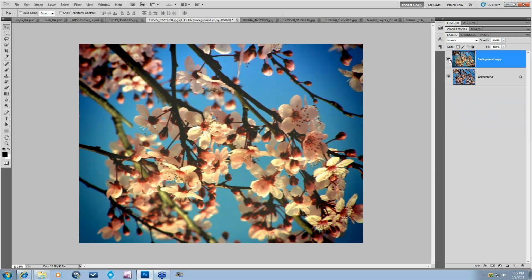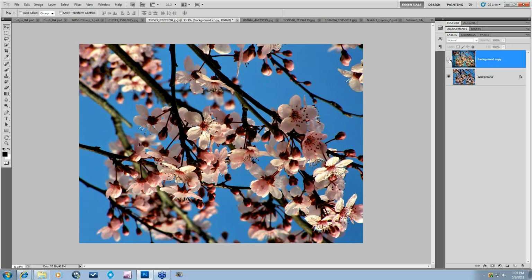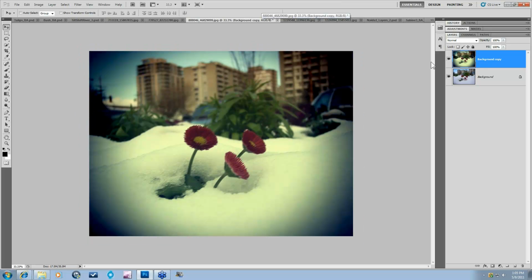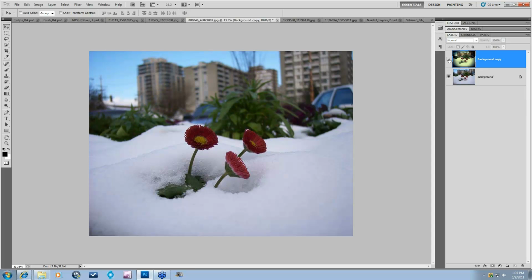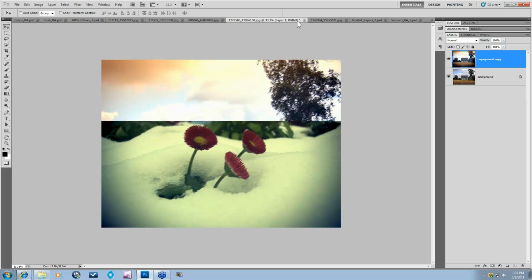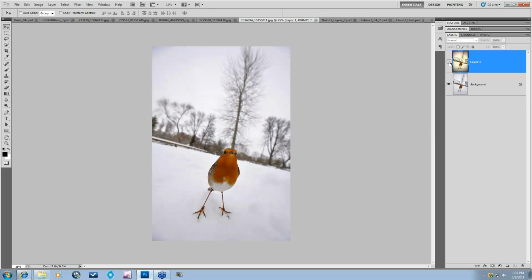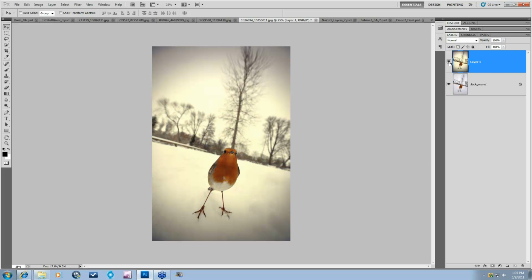This again is a toy camera effect. Here's before and after. Again, just a quick preset. Another toy camera, before and after. That's another one. We'll just move on. Here's another toy camera again. Before and after. Again, all of those are presets that I'll show you here in just a minute.